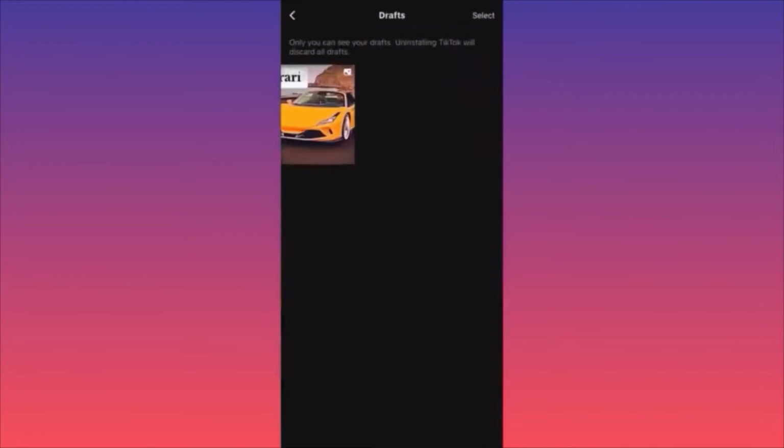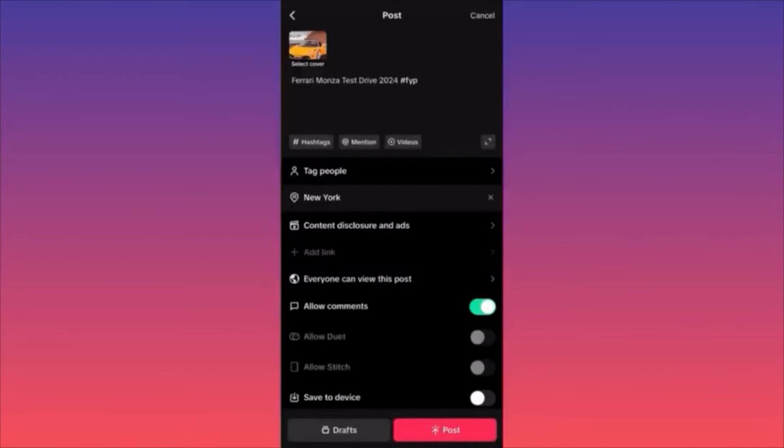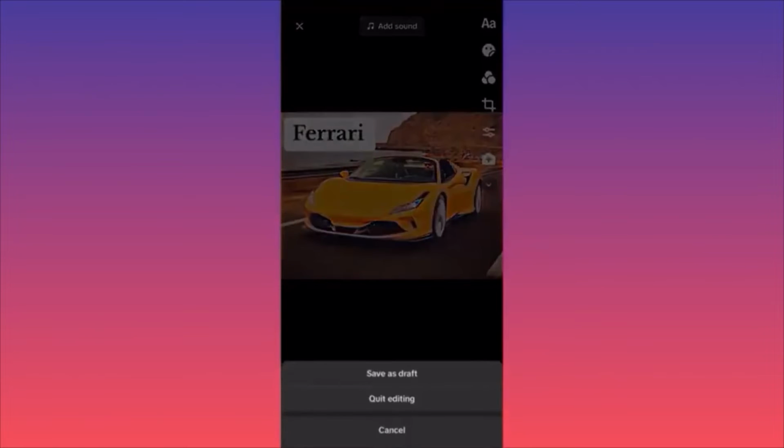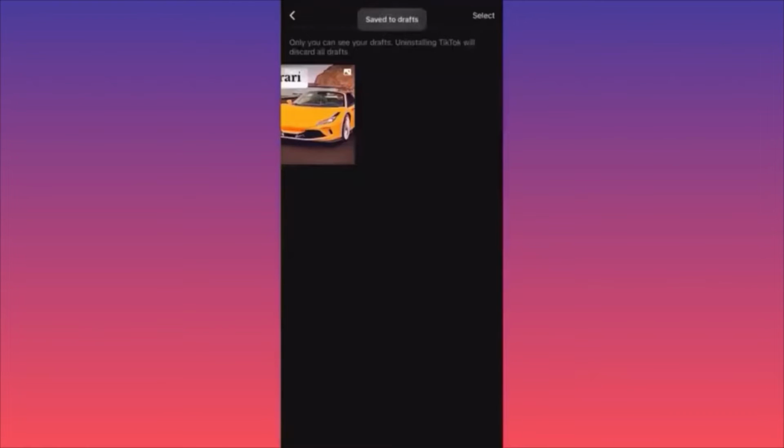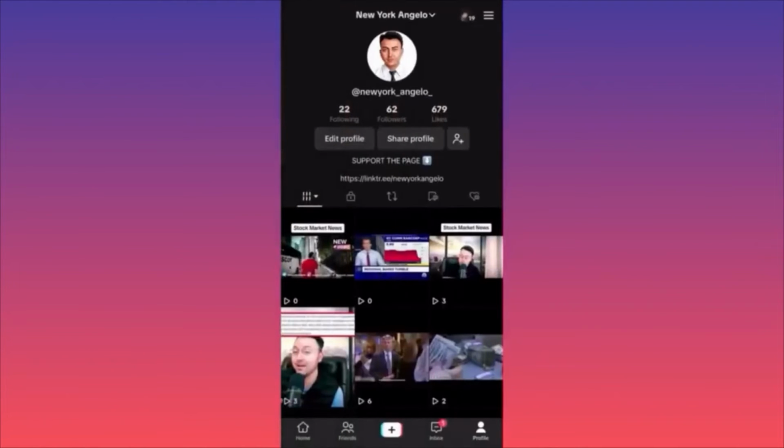How are we gonna post this and continue publishing it? You wanna click on it, then you wanna click next, and then you wanna click post. If you change your mind and you want to delete the draft, you wanna go back to this menu, click select on the upper right, mark the image or the content, and click delete. This is how simple it is, guys, to save a piece of content as a draft or publish a piece of content.